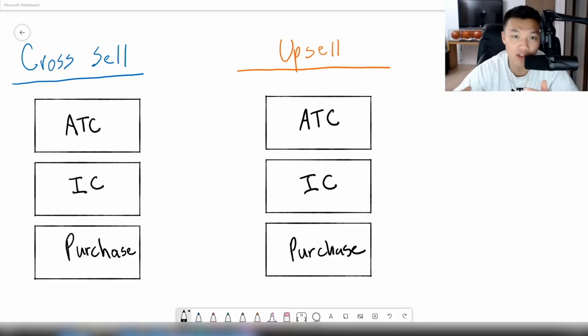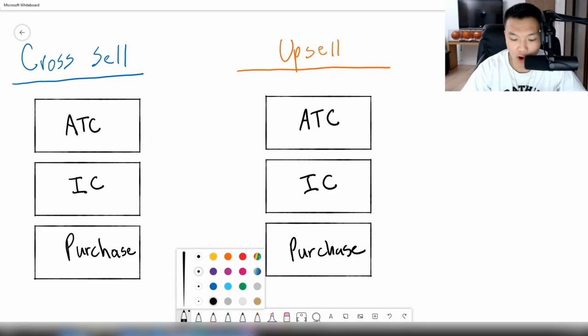So I'm going to start by explaining the difference between a cross-sell and an upsell. A cross-sell is basically what you see major brands doing when you add a particular product to cart and they say, hey, other customers have bought this, or hey, maybe you want to buy this as well. Whether they give you a promotional or not, or even just recommend it, that is called a cross-sell.